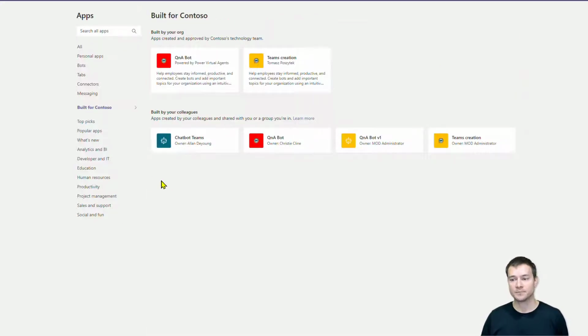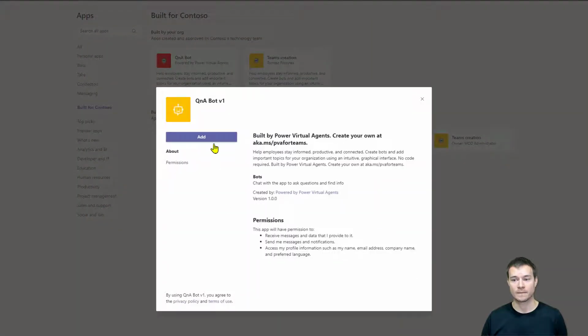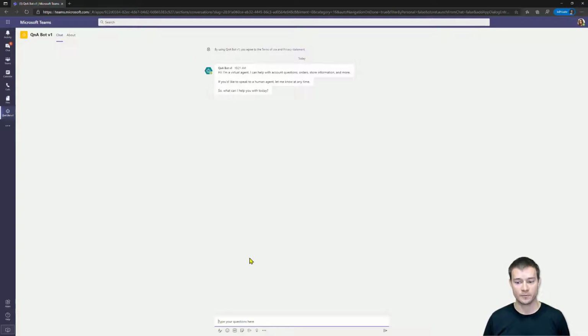And here, under the Build by Your Colleagues area, she will find all the bots that she has an access to that were built for any of the teams she is a member of. And right here, I can find this Q&A bot if you want that I have just published. So let me add it. And so with that, she can actually start typing and discussing with the bot herself.